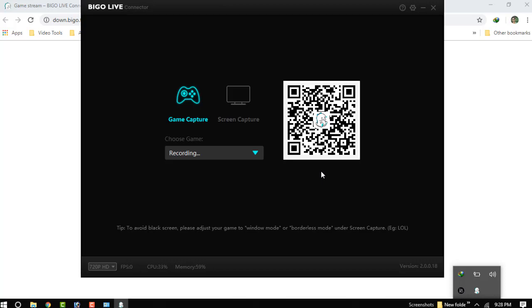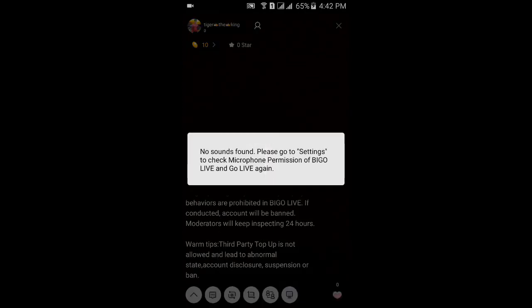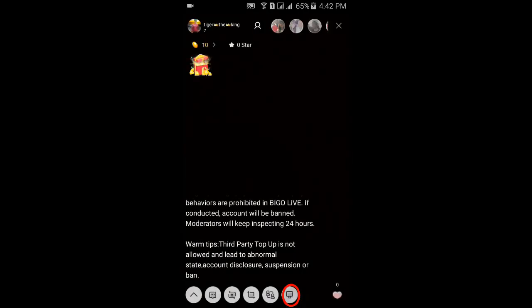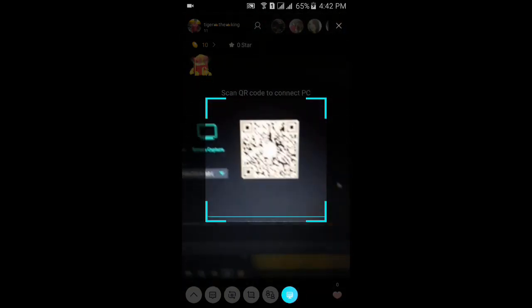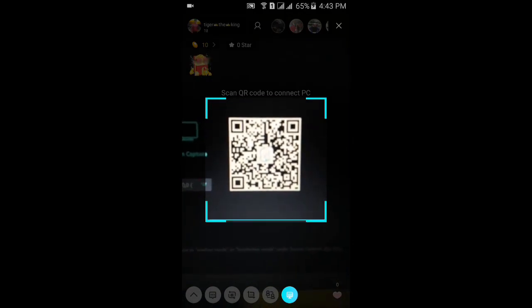Now go back to your mobile device and open your Bigo apps, then go to the live option, click on the live, go live, and it's reading. It will be take 3 seconds, and on the down you can see the monitor icon there. On the down you can see the monitor icon showing. Just click on the monitor icon and scan the barcode from your PC, and it's successfully connected in 3 seconds.